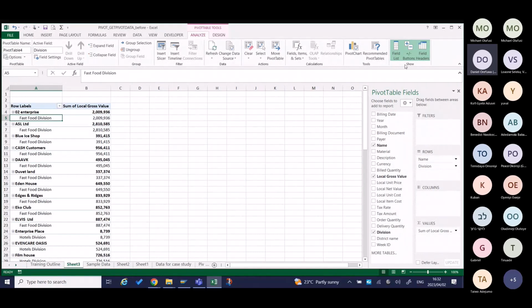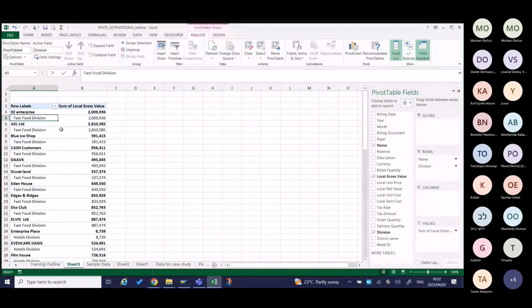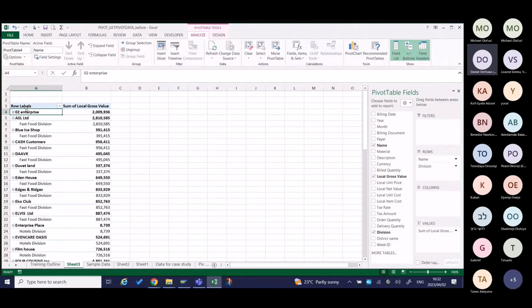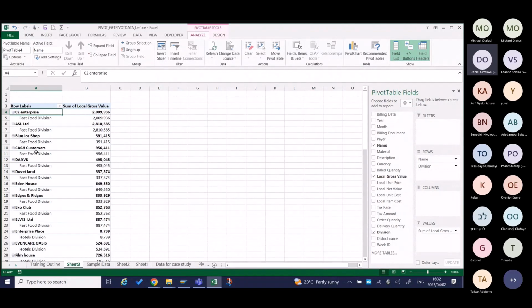Once I click this, it switches off the toggle button for me to either turn off my subdivision or turn it on. So if I click this back, I have this toggle button. If I click this, I have collapsed the subdivision for enterprise customer. But if I open this again, I have the breakdown once again per division. So that's what this button does. Then if I tick this, it removes the header for this particular column. If I take it back, this column has a header again.